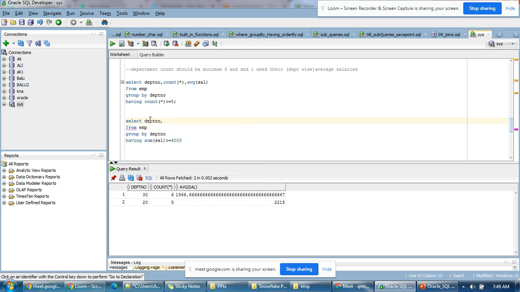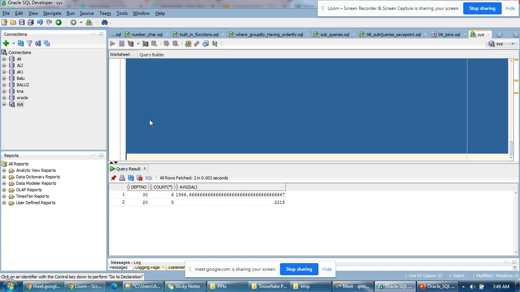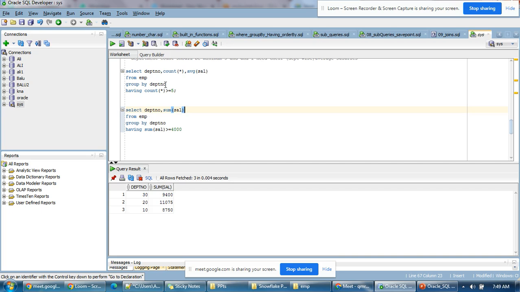Department number, comma, sum of salary. Okay. So now you can get all the departments having a sum of salary of more than 4,000. Okay. You will get that one. So everybody is clear, right?